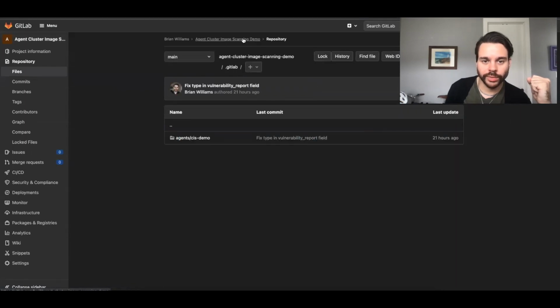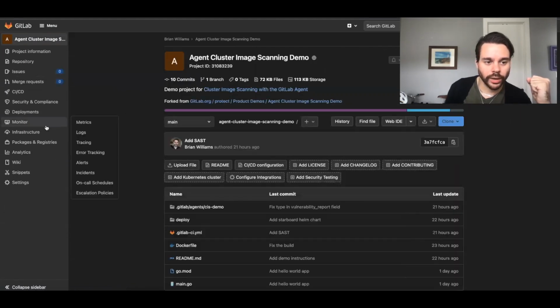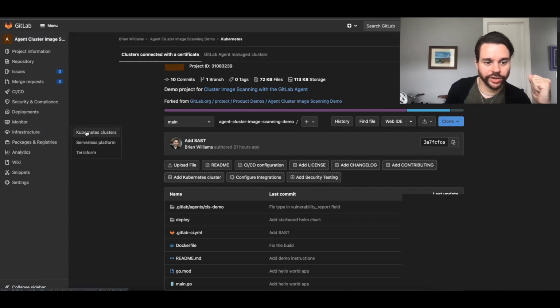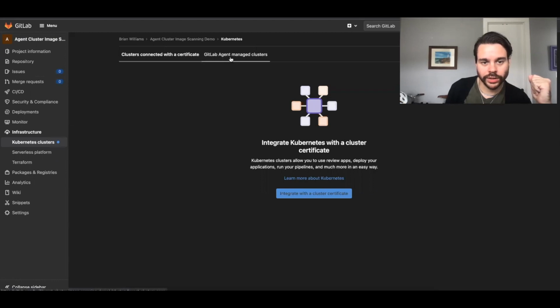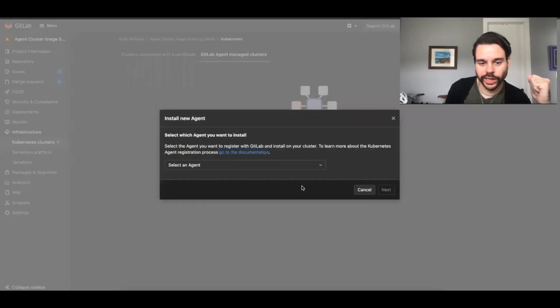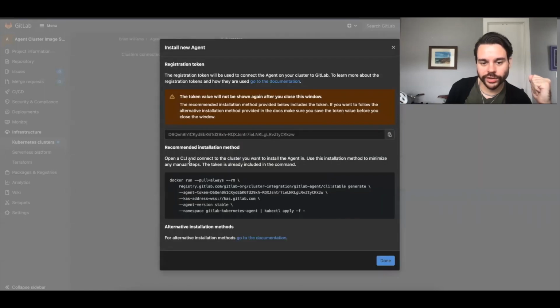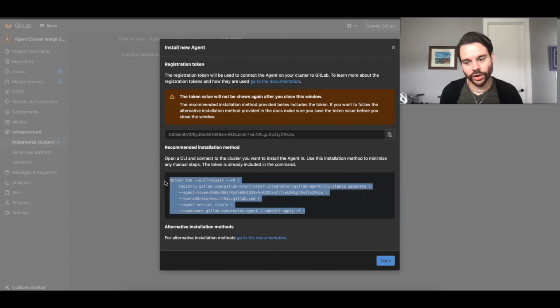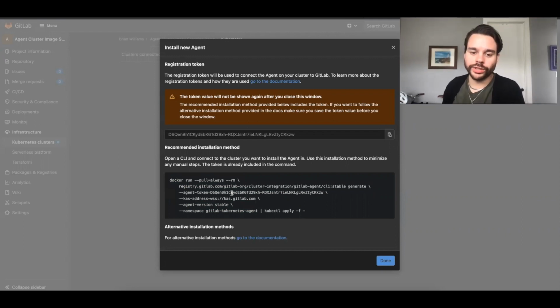So now that I've created my agent configuration, I'm ready to create an agent in GitLab. To do that, you go to Infrastructure, Kubernetes Clusters, and then you click on GitLab Agent Managed Clusters, and click Integrate with the GitLab Agent. Since I've already created my configuration, I'm able to pick from the dropdown here and I'll use my existing agent configuration. And then this gives me a Docker command that I can run in order to install the agent.